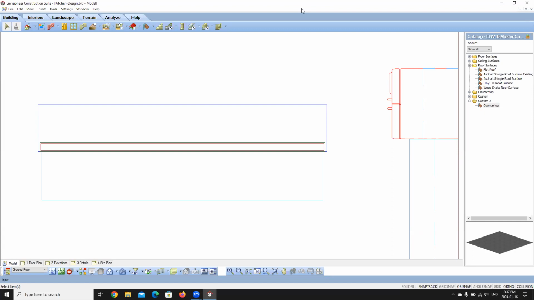Use the member tool to create any kind of a custom vertical or any kind of horizontal element that you want to create. And you can also use columns to create any kind of a vertical element. And you can use the surfaces tool to create any kind of a flat element in your design.